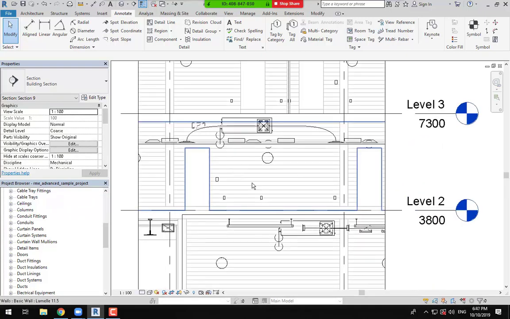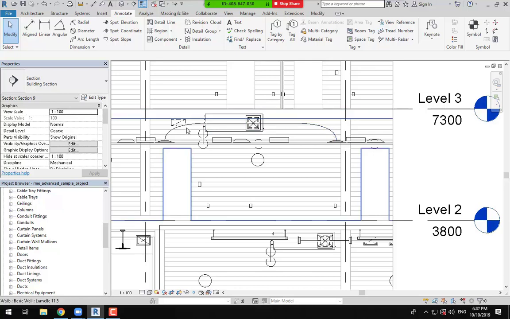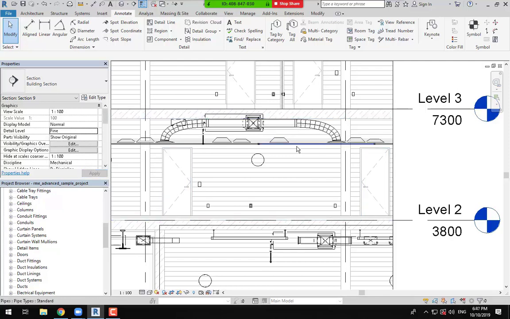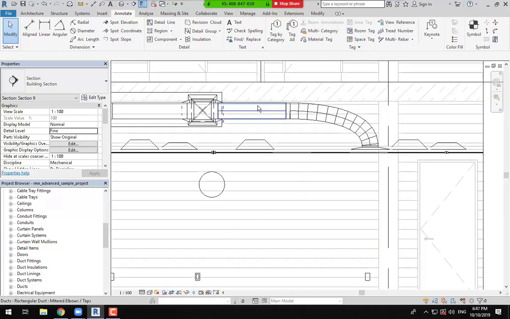I told you before in the previous lecture, when you get the detail of the duct to be single line, not double line. So your detail level has 3 options. This is the lowest level of detail, squares, it will give you single line. If you choose fine, the highest level of detail, it will give you the double line and all details of the duct.